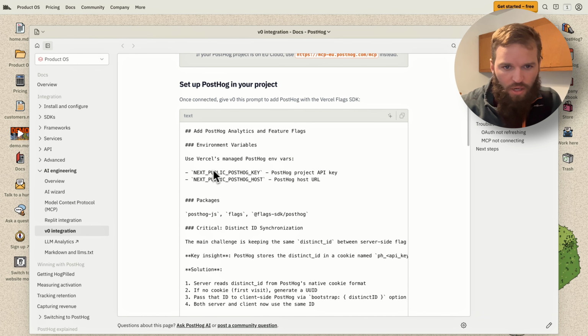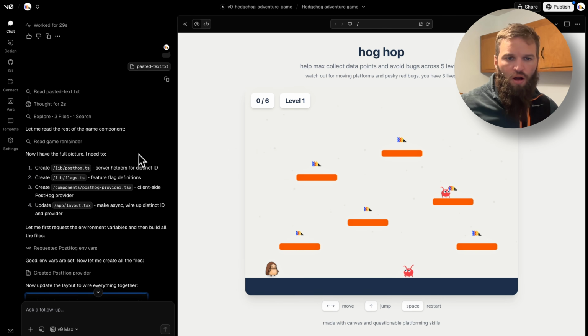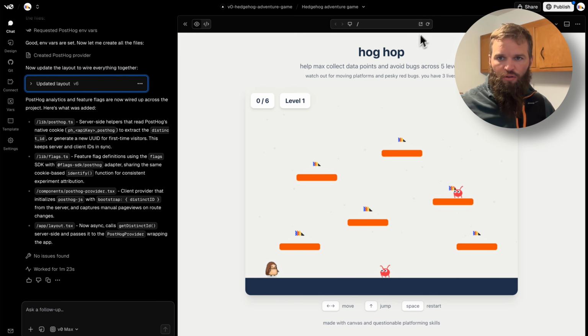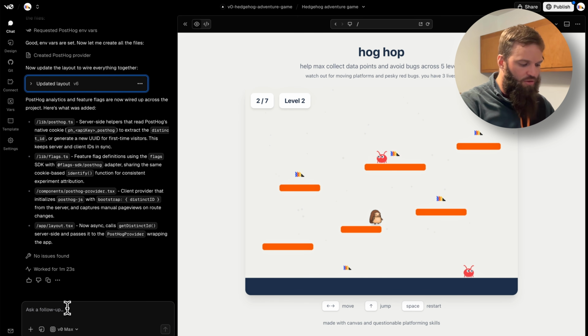One thing to note here is that I'm using the Vercel managed PostHog environment variables with the Vercel integration. If you're not using that, you could use the MCP to grab the project API key and the PostHog host URL. Awesome. So it looks like it wired up PostHog to the layout. Let's check this real quick. I'm going to run a little experiment. We'll just refresh it in here. We'll jump around a little bit and just make sure that we're streaming data. That bug is really in the way. There we go. All right, so let's ask the PostHog MCP.